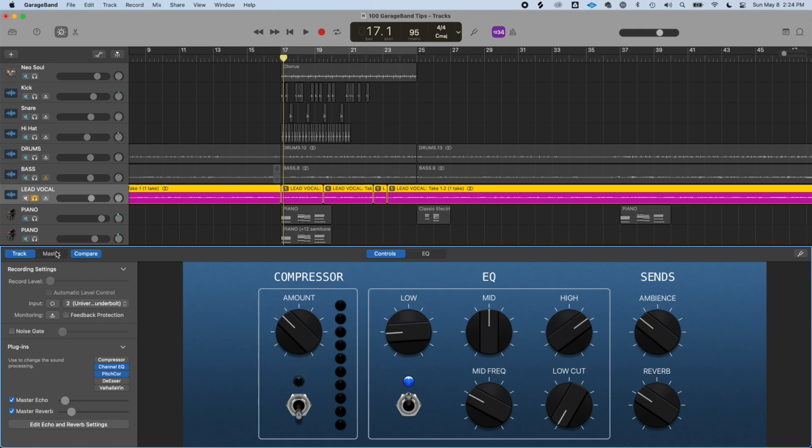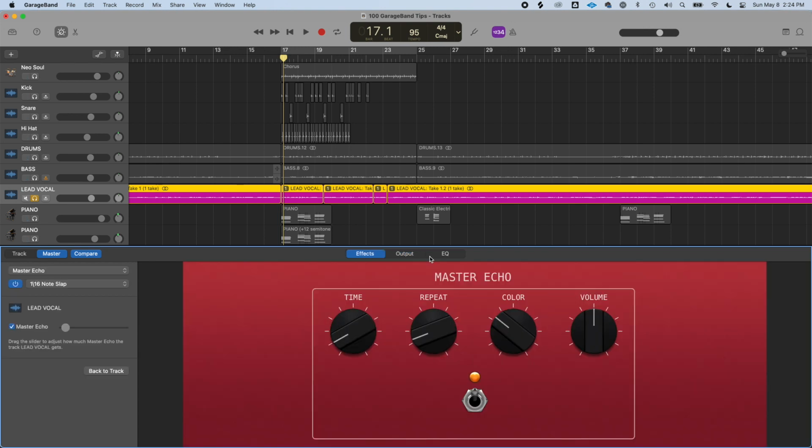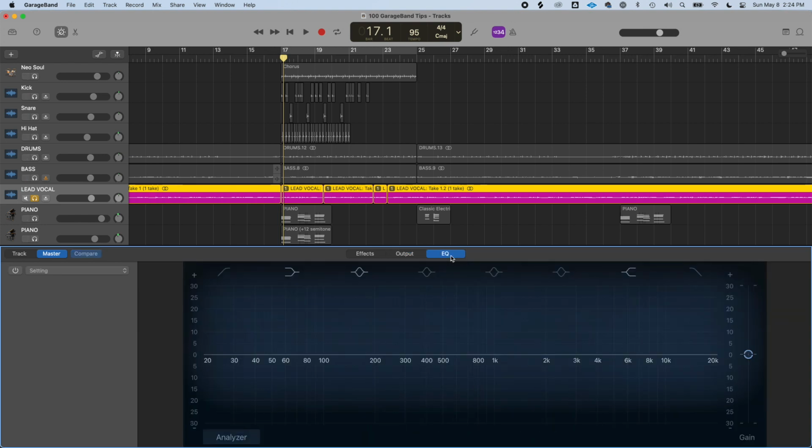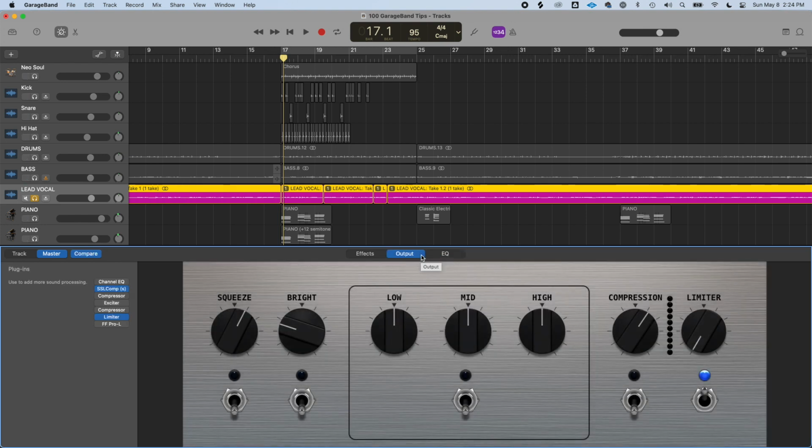Number 100 is on the master tab here on every track. We have these 3 tabs, right? We have effects, which we've gone over, the echo and reverb. We have the output and we have EQ. I want to focus on the output right now. This is mastering. This is how you master a track in GarageBand. And I said this before, you don't have to worry about this too much at all until the final stage.